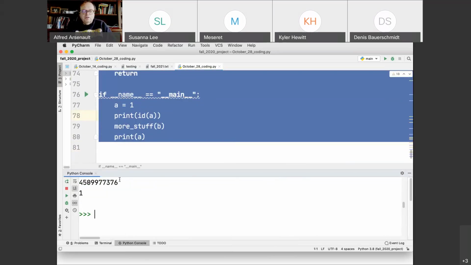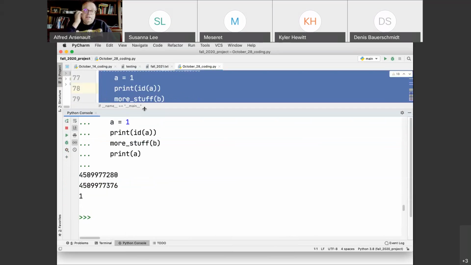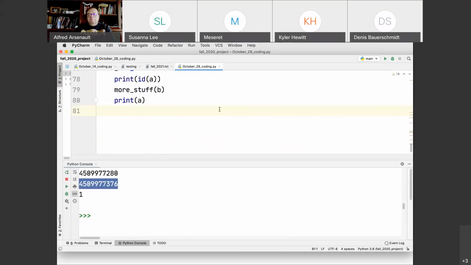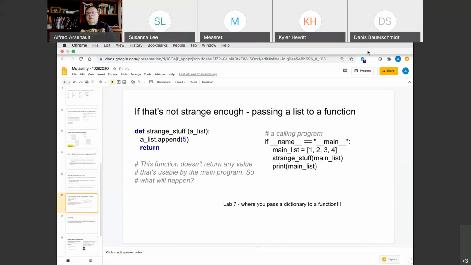What I'm illustrating here is that I did a similar thing with integers that I did with lists, but the parameter in the function and the argument in the main program are different locations in memory. And so when I change the parameter value, it does not change the value of the argument in the main program, okay? Because those are immutable variables and they work differently. Now, that's a list. It works exactly the same way with a dictionary.